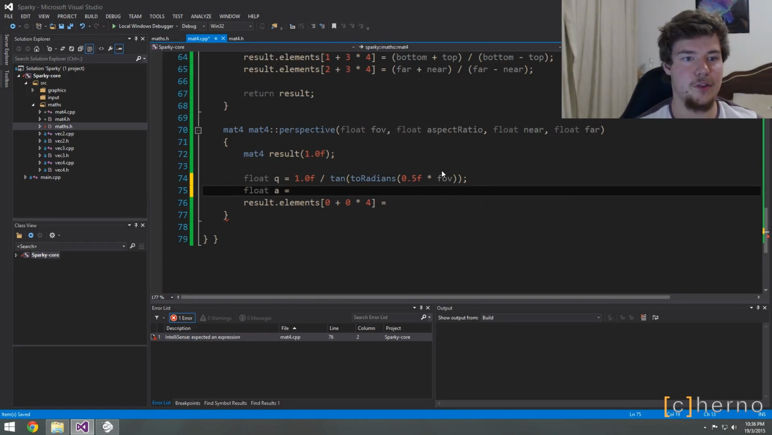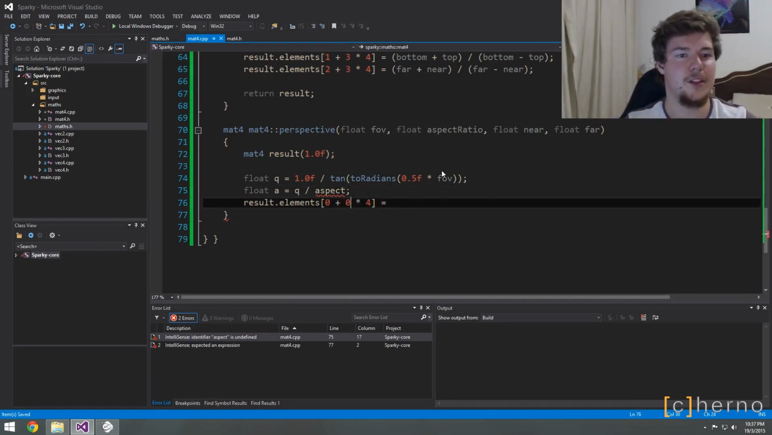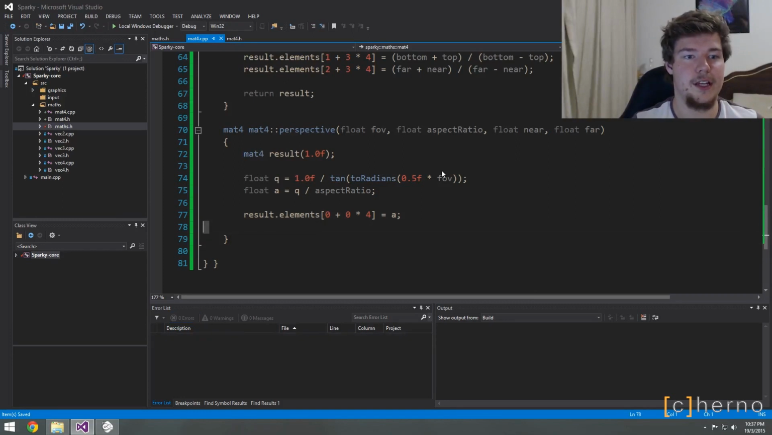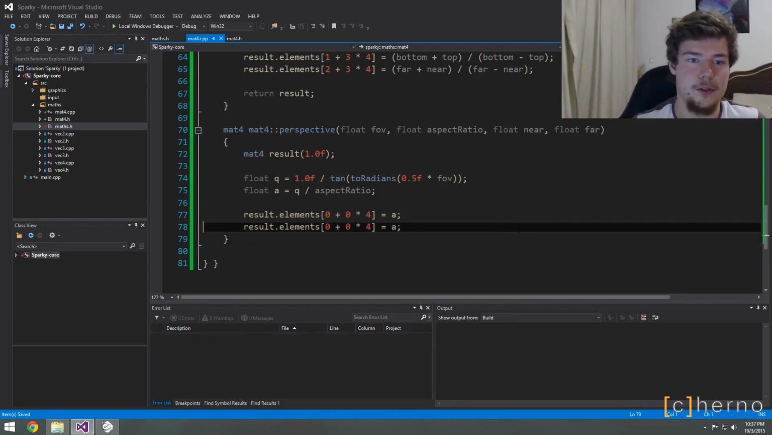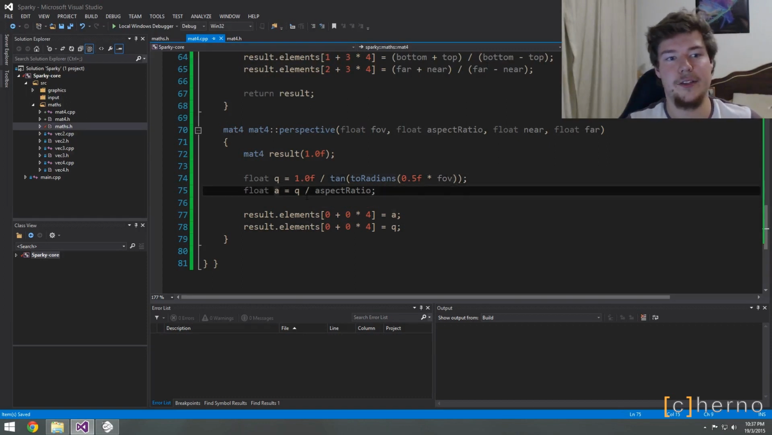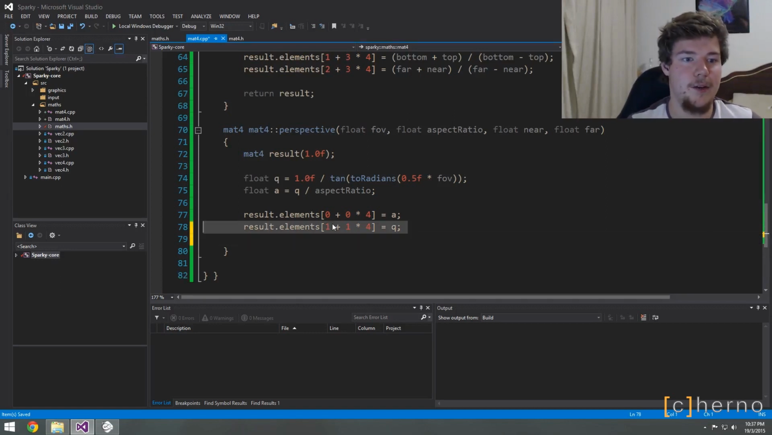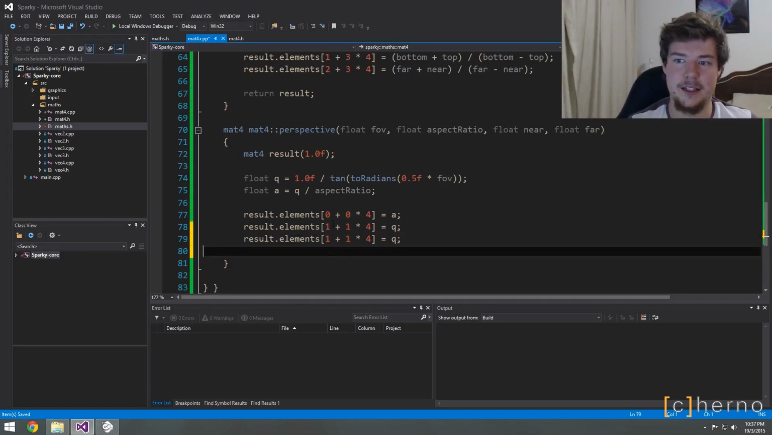A is going to be Q divided by aspect. So I'm doing a few of these things here because we'll need them. And then over here I can set this equal to A because we'll need to set the next thing equal to Q, and A, as you can see, was a product of Q divided by the aspect ratio, so I didn't want to recalculate things multiple times. Okay, so we got that.